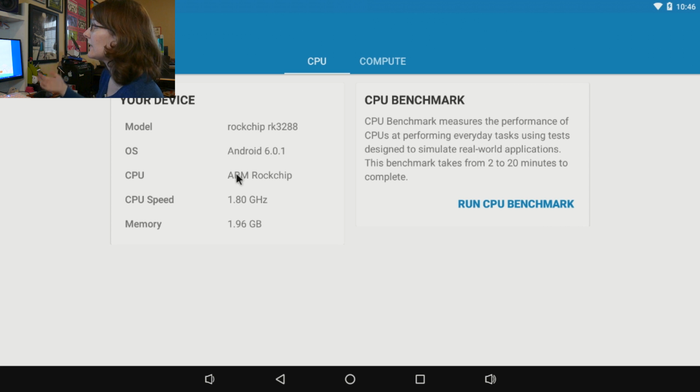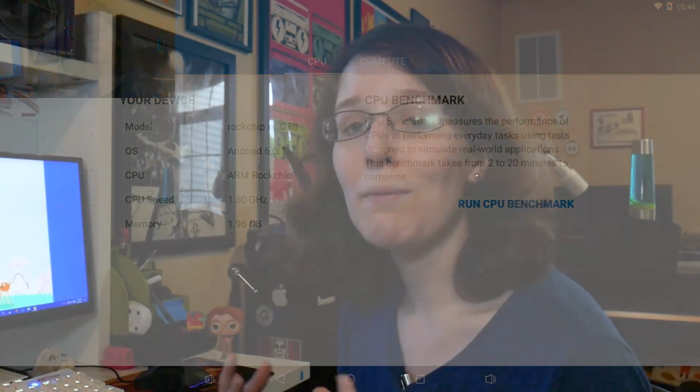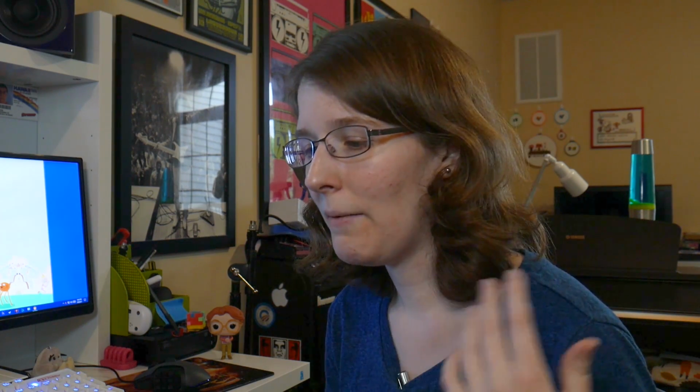And you can see that it's picked up that I'm running the ARM ROC chip right away, Android 6.0.1, 1.96 gigs of memory. So there you have it. I've downloaded an app from the Google Play Store on the Android OS for the Asus Tinkerboard, and Geekbench also recognized my specs immediately. I'm super impressed with this Android distro, and keep in mind, this is only the beta. I'm sure in the full release there are going to be even more features, and I'm super excited.